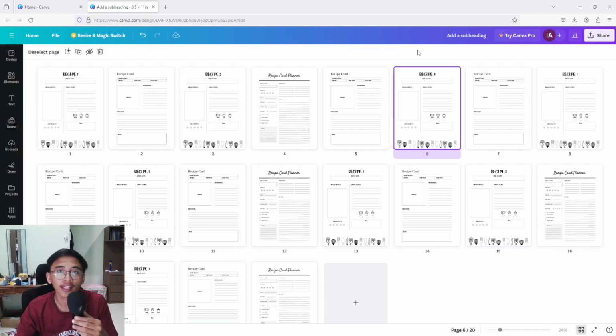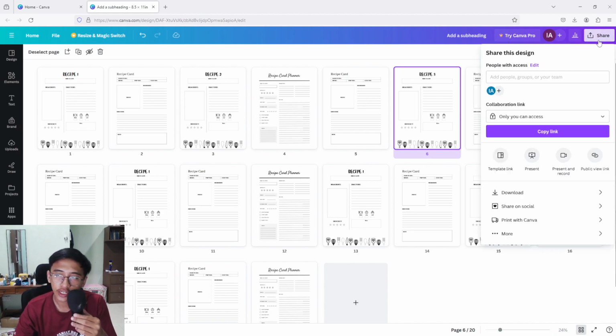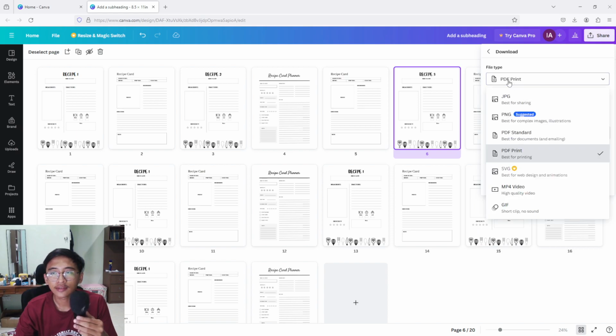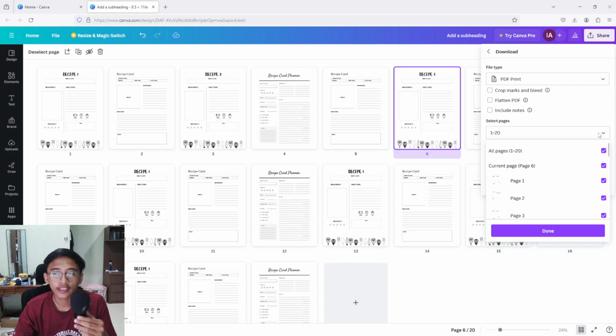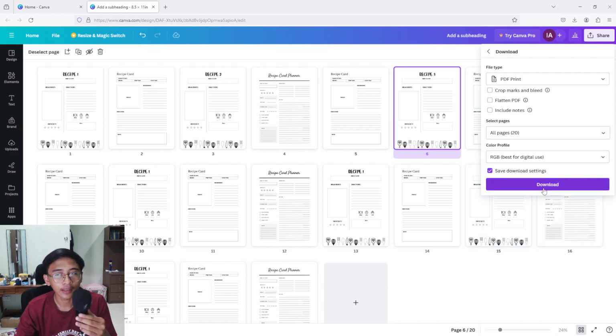Okay, let's say your interior is completed, you have created everything, and you guys want to save it as a book. What you guys have to do is just press share and then go to download right here, and then make sure this is in PDF print, and then make sure all pages are selected, and then just press download, and you guys have completed your book.